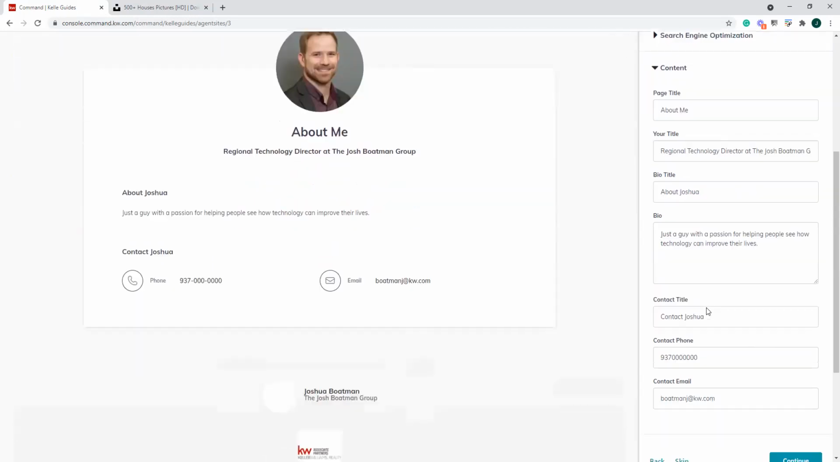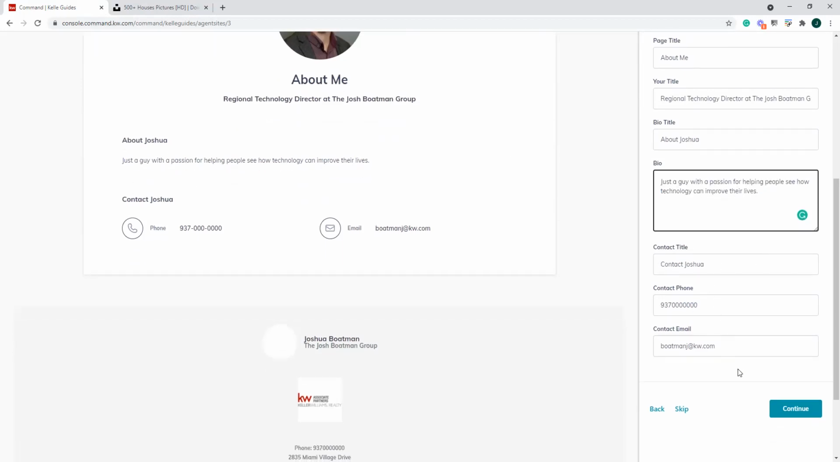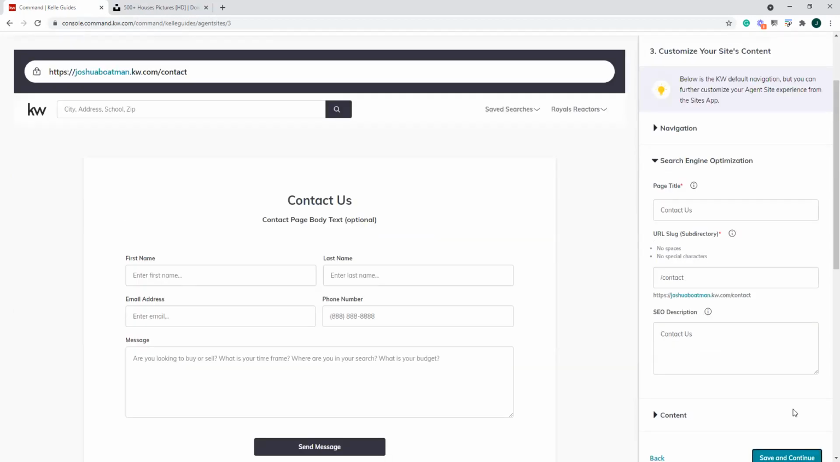As we go through the process, you can see who I am. I put my title in here, my bio title, and a little bio about me. I'm just a guy with a passion for helping people see how technology can improve their lives. And then any contact information that I want to include, and being very specific, this is unique to this page. So if I change my phone number later in my Command marketing profile, I'm going to need to make sure I come back through here and update it as well. We're going to go ahead and click continue.